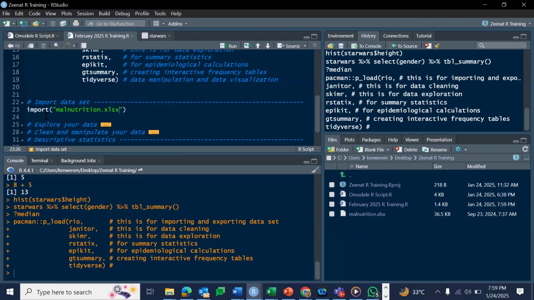Okay, so for the import, you will put inverted commas, and within the inverted commas, you put in the name of the data set. So this is the way your import works.